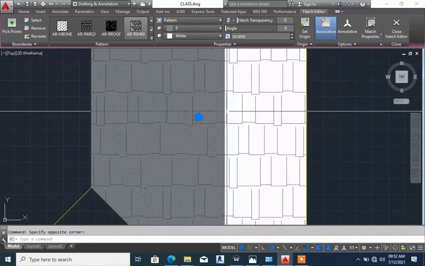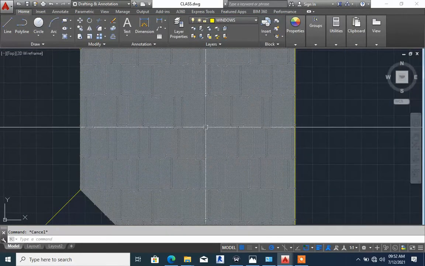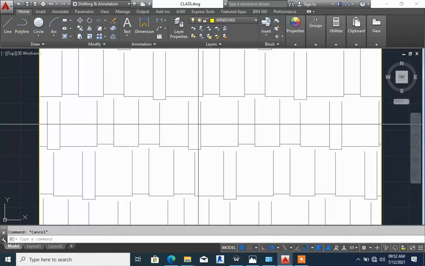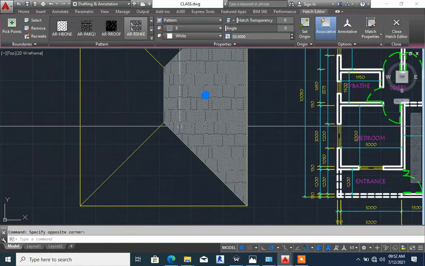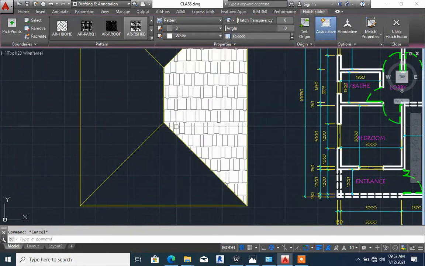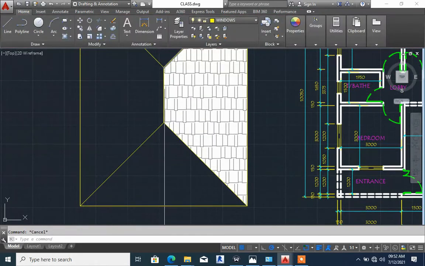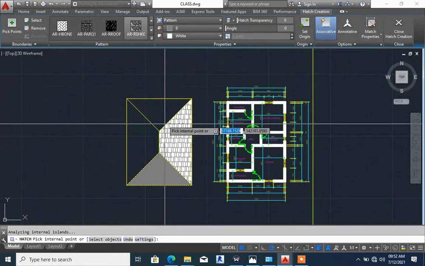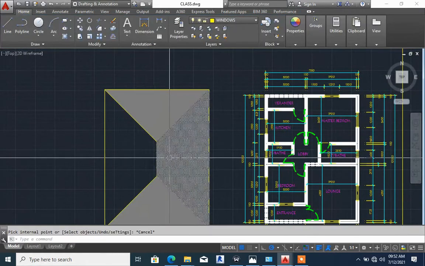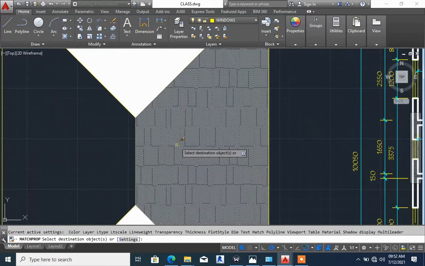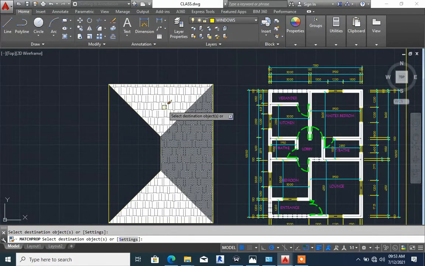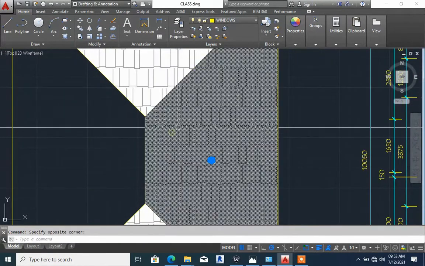Now this pattern should be facing downwards. So what I will just do, I can use this one to hatch these two sides. Then I can now change for the other side. So click H, enter, drop this here, drop this here. I can now match, MA. Click on this, click on this. See, these two have been matched.